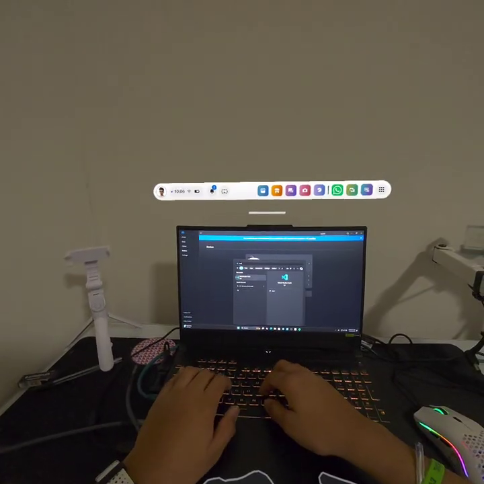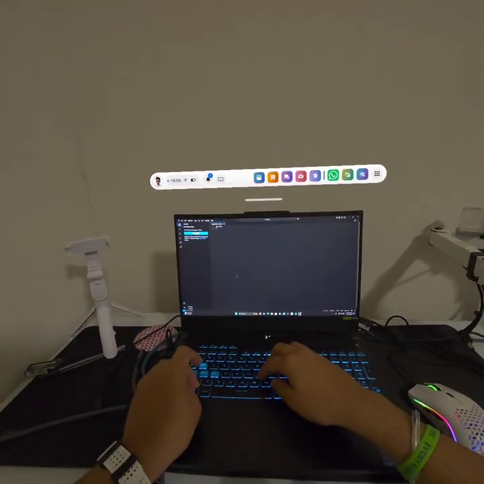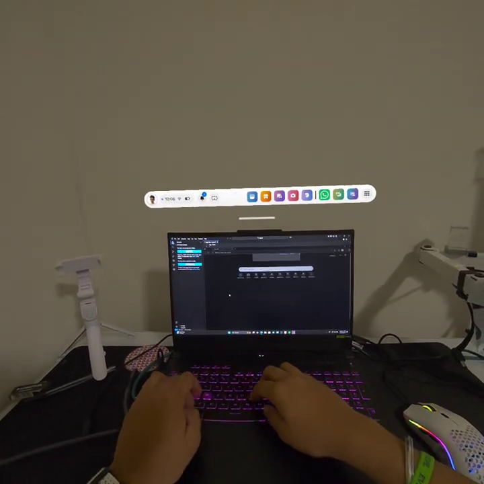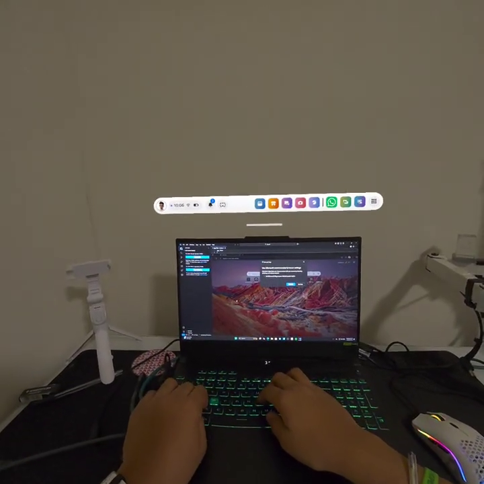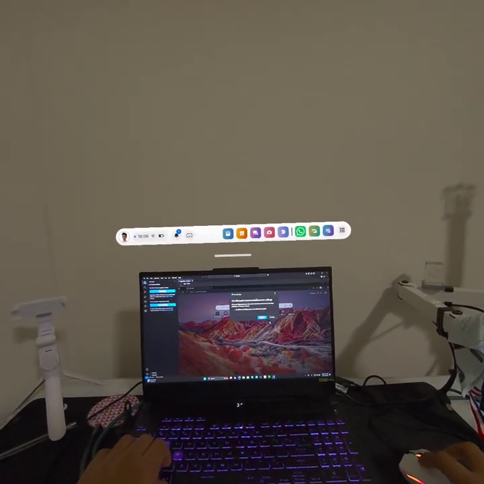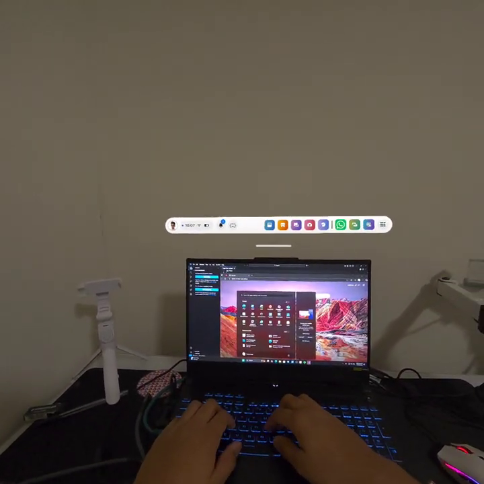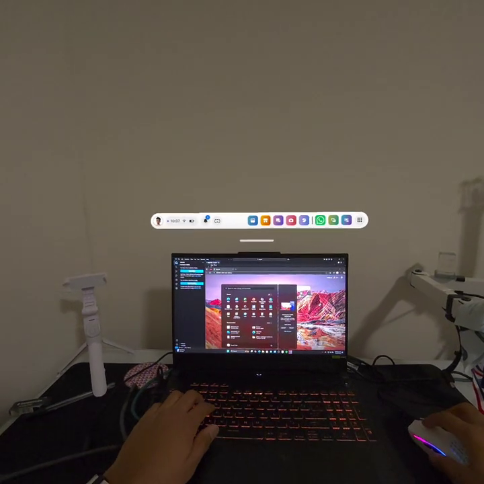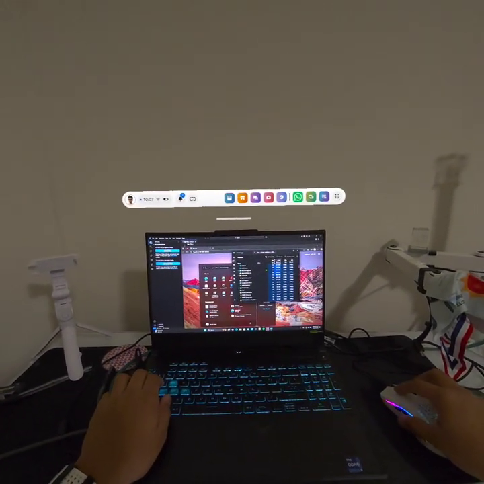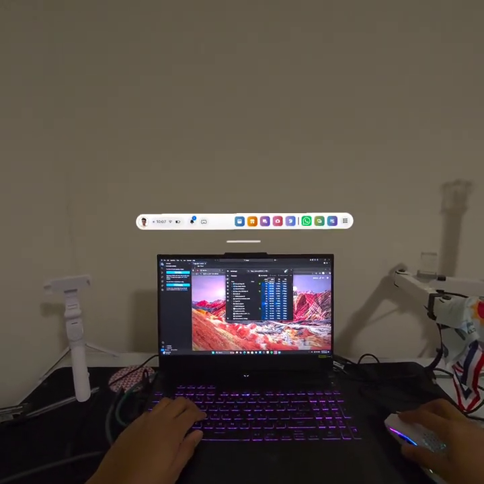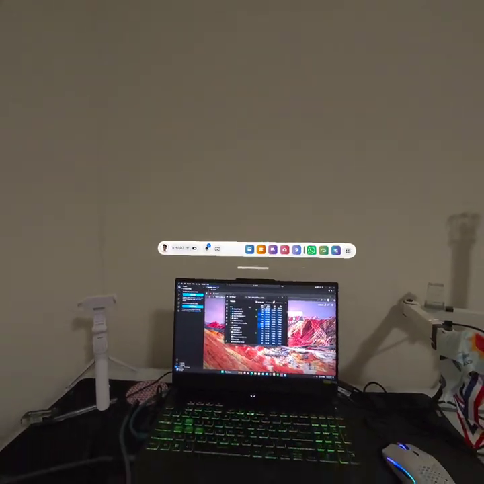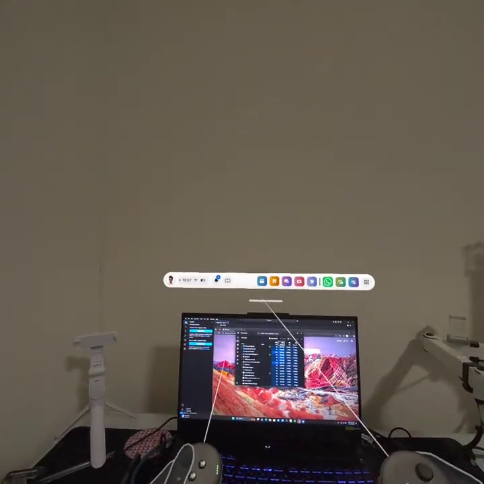So first off, let's open some apps here. Let's open up VS Code. Let's open up Edge. Let's open up File Explorer, and let's open up Task Manager. Okay. So we'll just start with that for now.